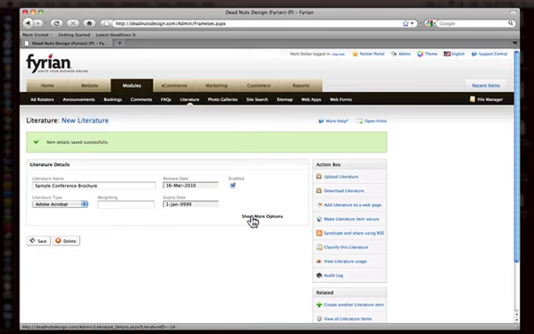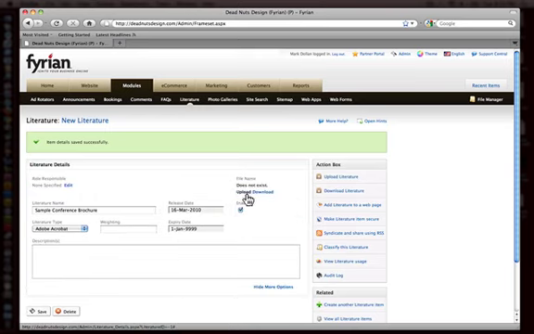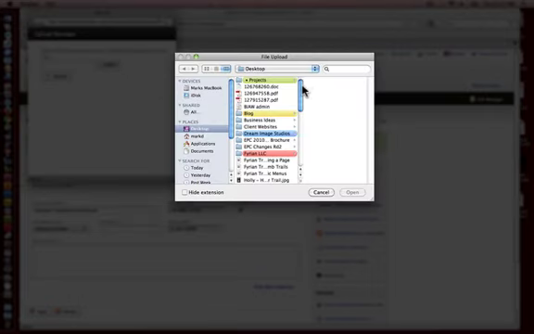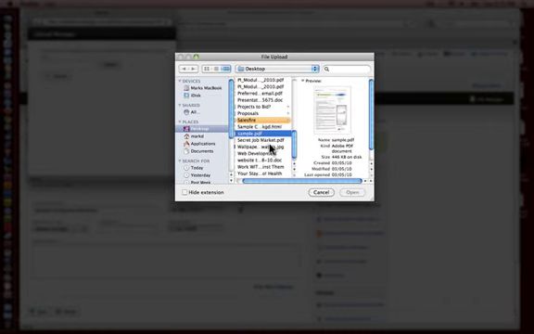Once you've done that, now you can click on Show More Options, then click on the Upload button, and then click on Select, and come to your computer files. Come down here, select the PDF that you want to upload, click Open, and then click Upload.